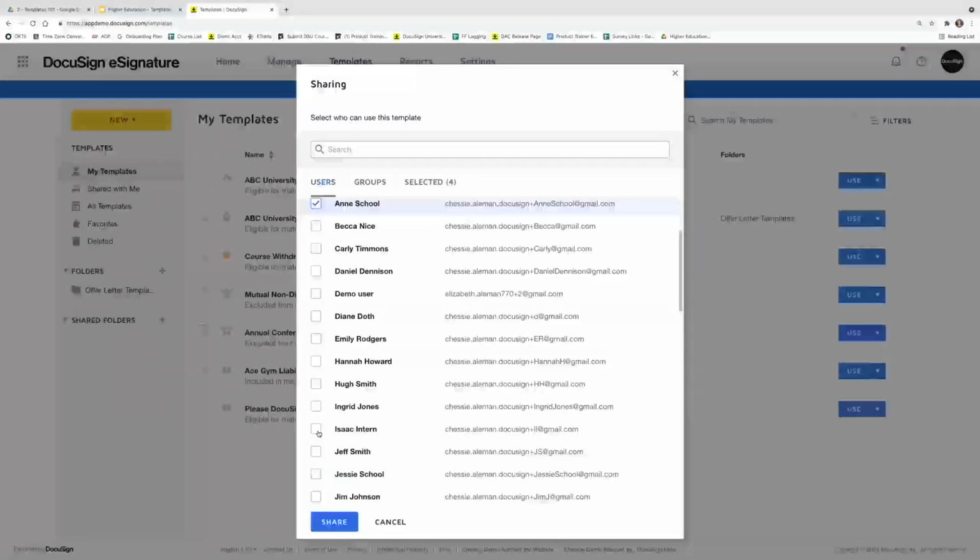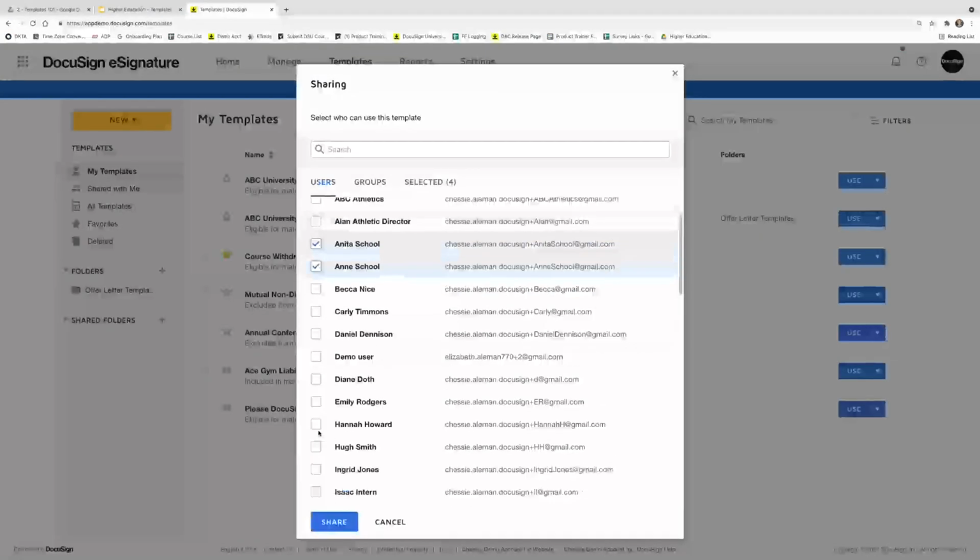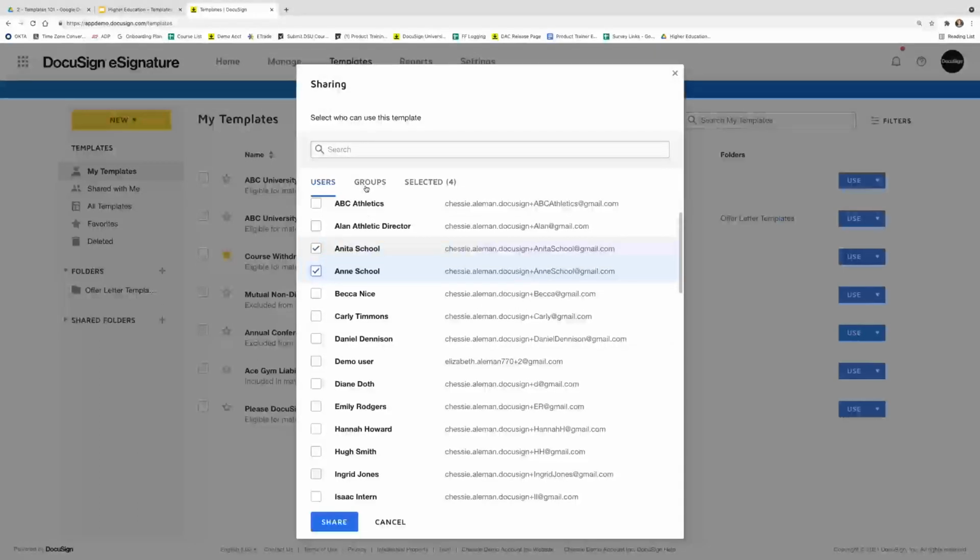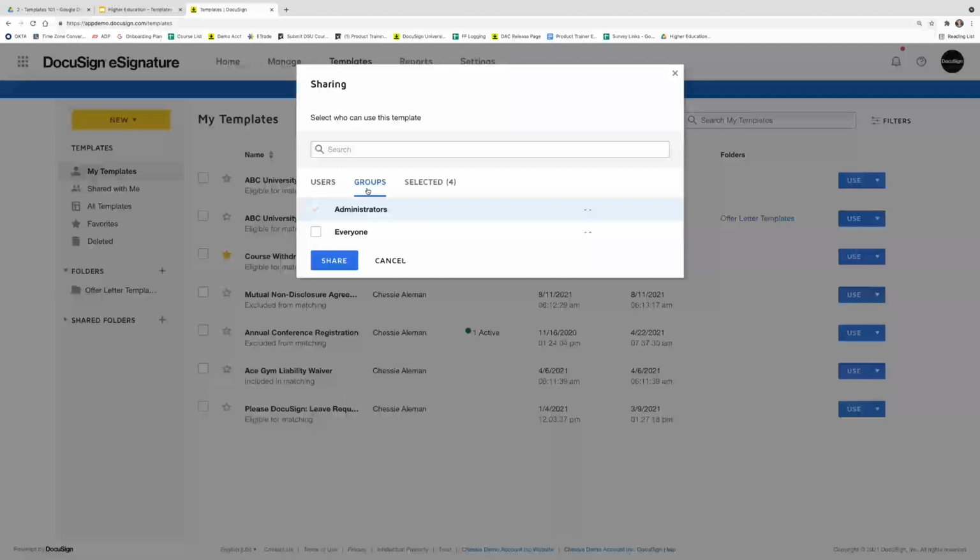So I can scroll through the list and find them. Now, instead of me relying on my memory to remember who is in HR and who isn't, that might be a great use case to have a group of users set up. User groups are configured in your admin settings, and typically schools will use this to designate users from different business units or departments, for example, admissions versus human resources. So if I had a group of all of my HR users, instead of picking and choosing them individually, I could just select that HR group, and then everyone in that group will have access to the template.